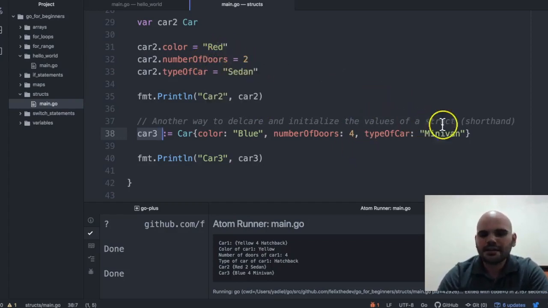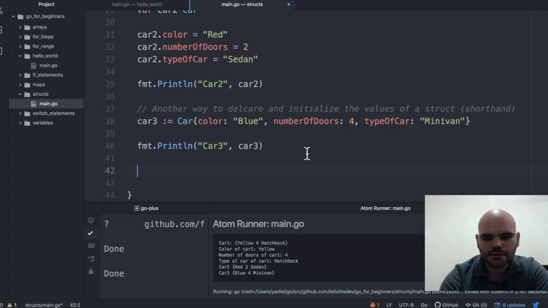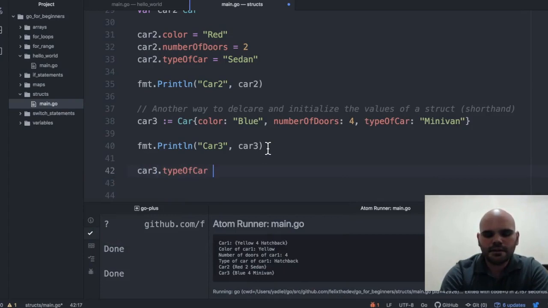So now the other thing I want to show you guys is that we can change the value of a field. So we're going to change the type of car. We're going to say car3 dot type of car. It's going to be a coupe. I don't know how you pronounce it. So we're going to change essentially the value of minivan. So just to show you guys that this is allowed.